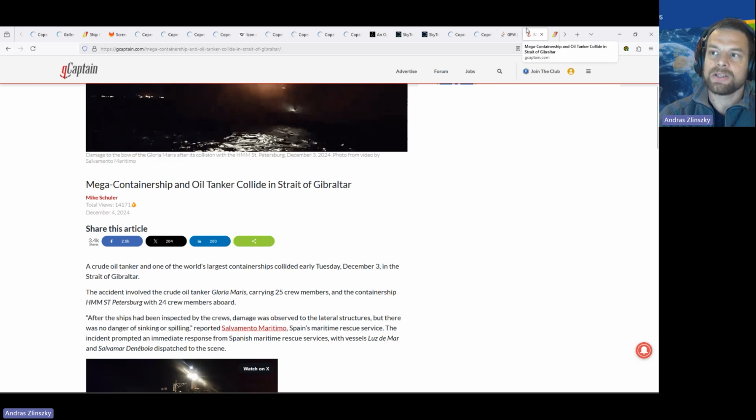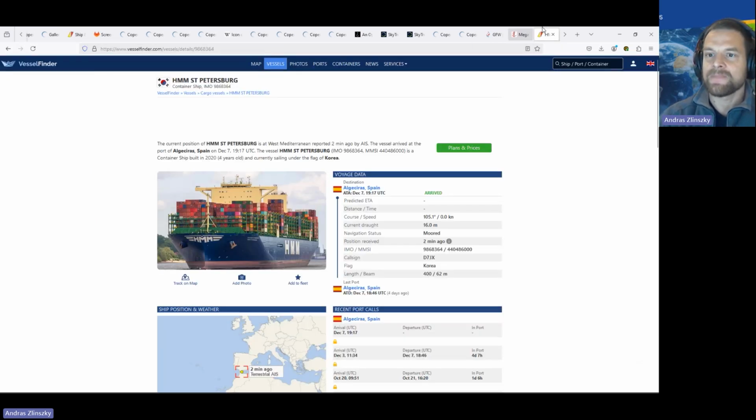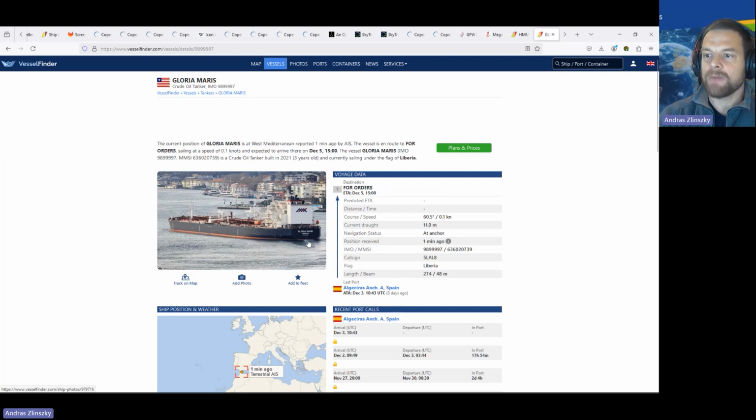So what did this actually look like on satellite image? Let me show you, first of all, the two ships, the two players. So this is HMM St. Petersburg. I'm trying to find the size of the ship. Yes, this is another 400-meter massive container ship sailing under the flag of Korea. And this is the other ship, Gloria Maris, 274 meters long, a large oil tanker. Imagine if this collision would have turned out worse, then there would have been an oil leak that would have really caused a major problem in this region of the Mediterranean.